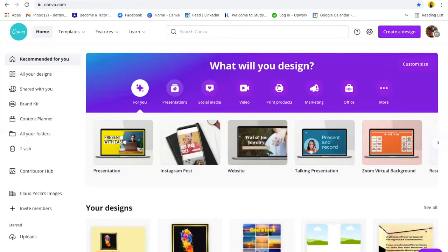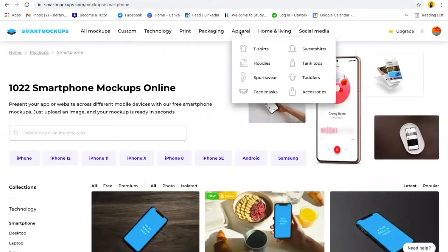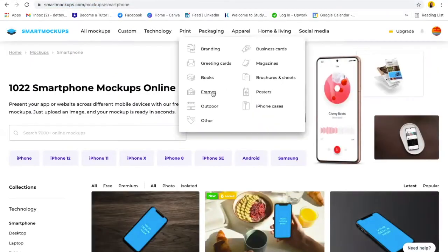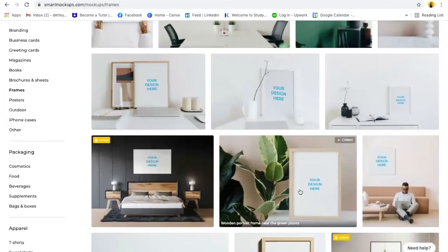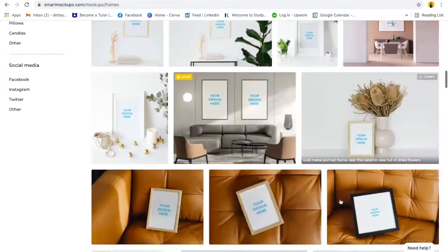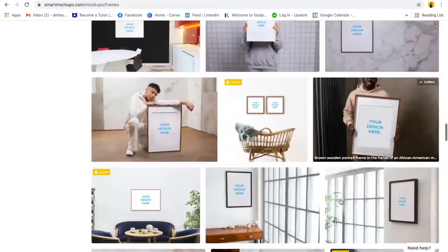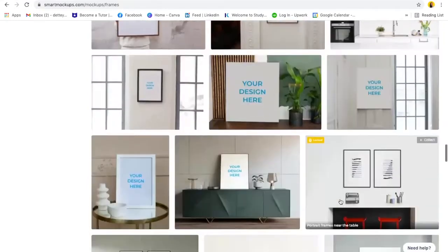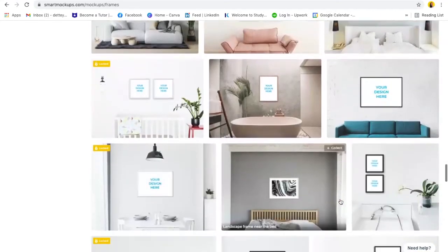Let me show you what I am talking about, a mock-up. So you just search in the browser, smart mock-up. And then you will look for print, then frames. And then I'm going to show you where that image I made use of in the first work of art I made. So this is the one.